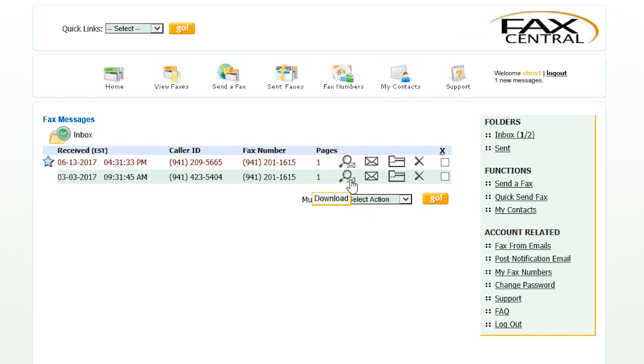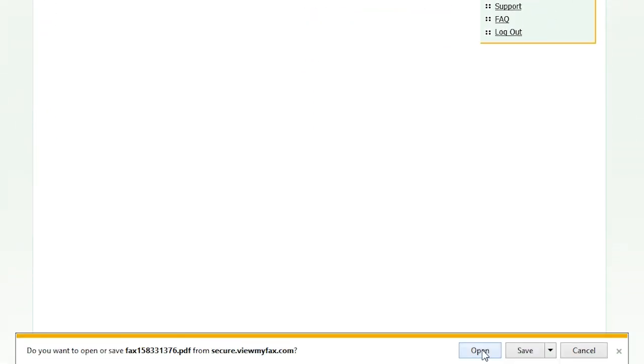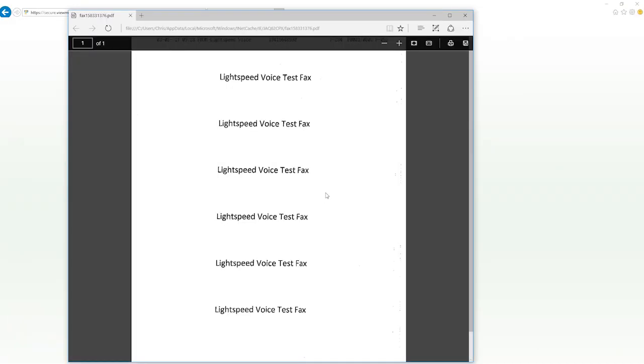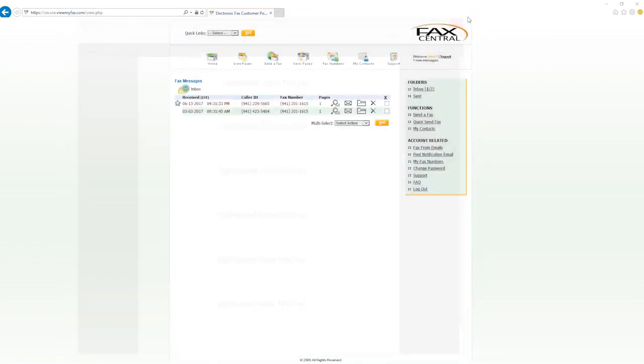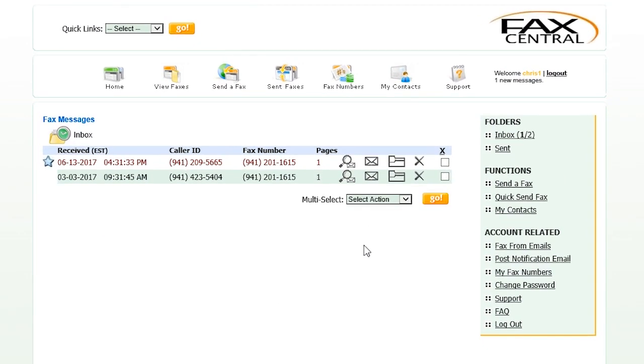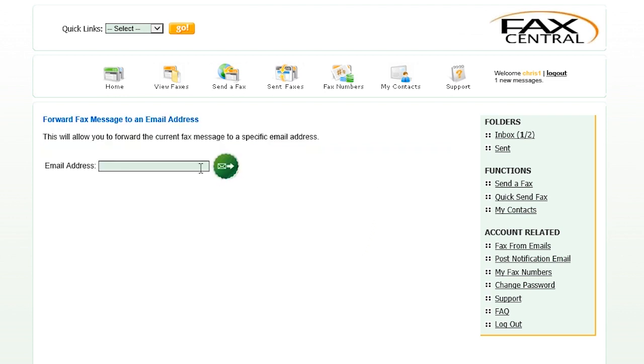Clicking the magnifying glass will download and allow you to view the fax. Once you click this, look for the document to download somewhere on your screen, and then you can open it. If you do not see it on your screen, per your browser, it is likely in the Downloads folder on your computer. The envelope symbol gives you the option to forward this fax to an email address. Type the email address you'd like to forward to, and then click the green button to send it.